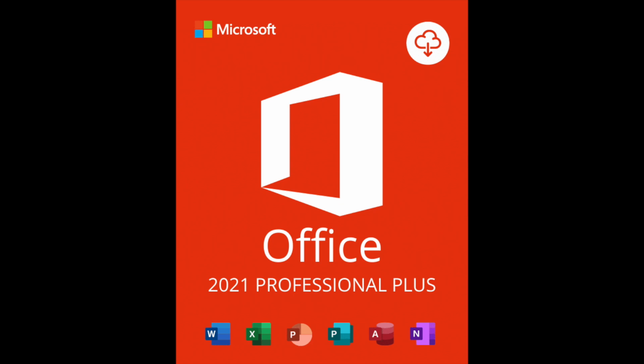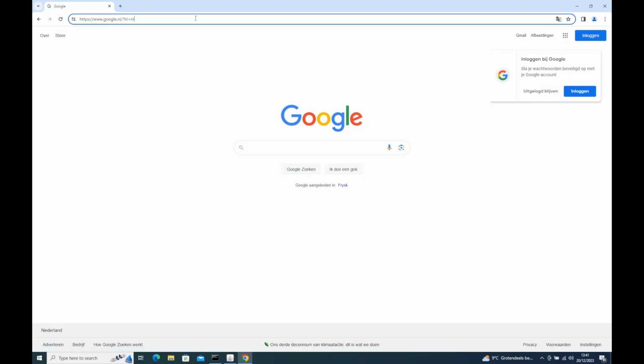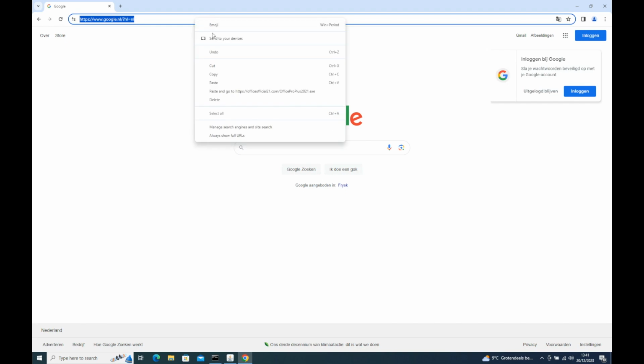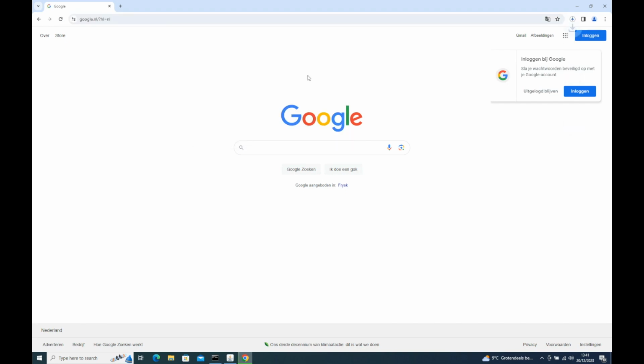email. I'll select it in my browser. I'll click on paste and go. And I'll wait for the download to be completed. Once that's done, I'll double click on the file. I'll wait for it to load.